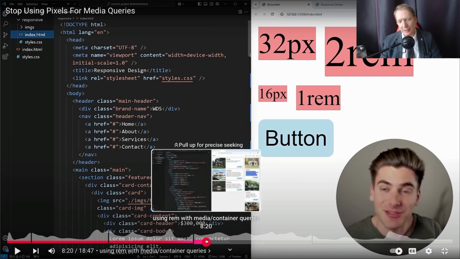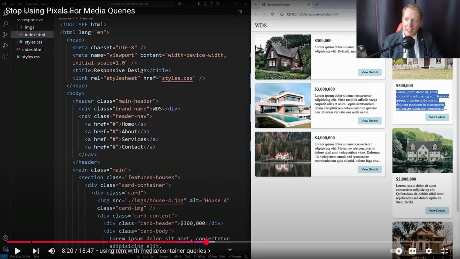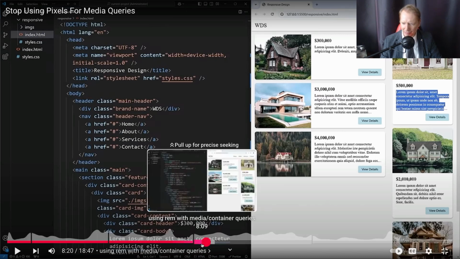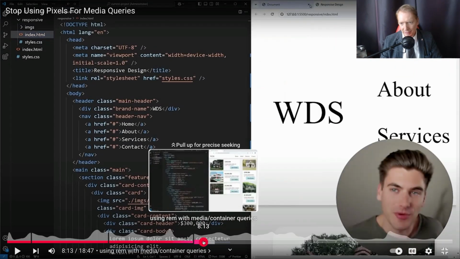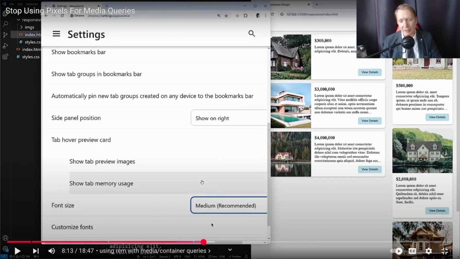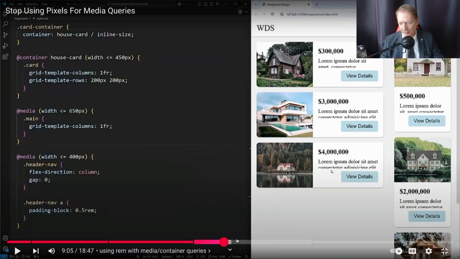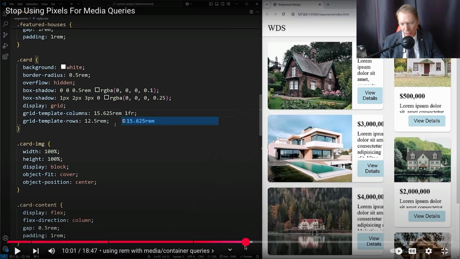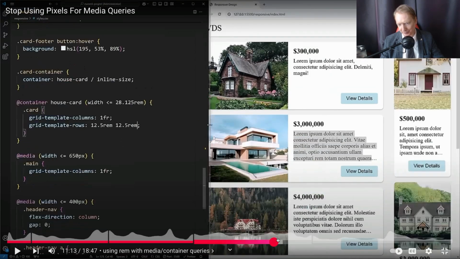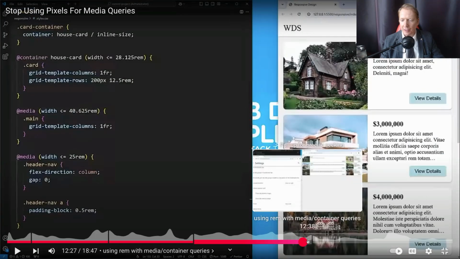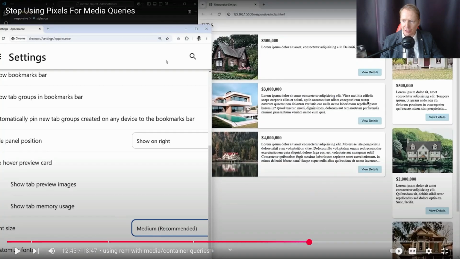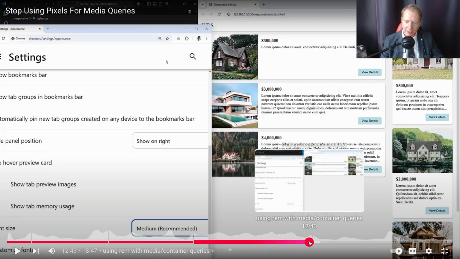So the next thing he does is he shows us this web page here, and I have to say this looks quite nice. It looks like an estate agent site or something of that nature. And he starts off, it's using pixels here, media queries defined by pixels, and he changes it to rems. Look at these numbers, 15.625 rem. And eventually we sort of end up back to square one here at the end.